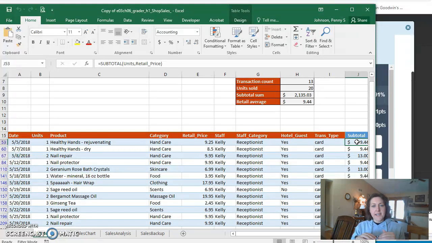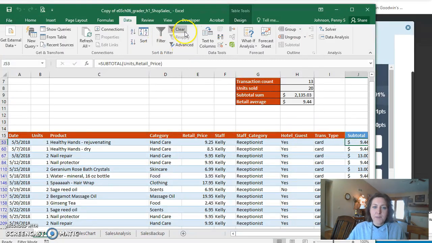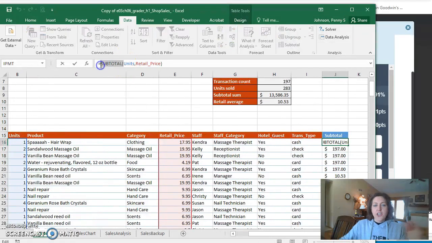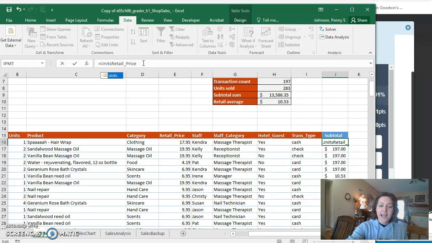So I need to turn off the advanced filter so I can look at the complete column results. Under the Data tab, I'm going to click Clear. There we go. Now in cell J16, we're not going to use the subtotal command. We're just going to say units multiplied by retail price. So I'm going to remove the function name, the parentheses, and the comma, and replace the comma with the asterisk. Okay, so units times retail price.